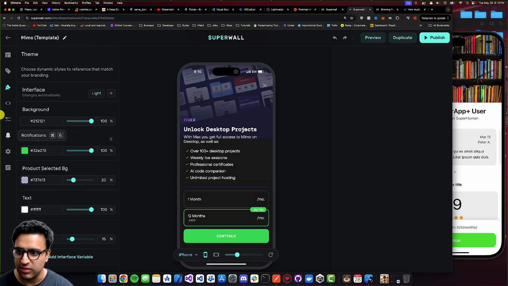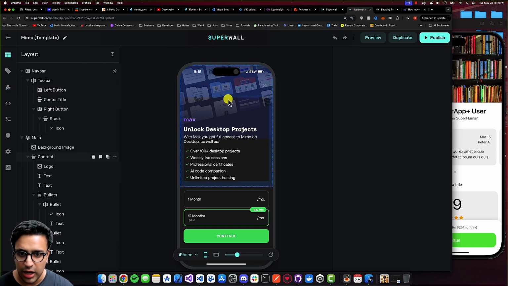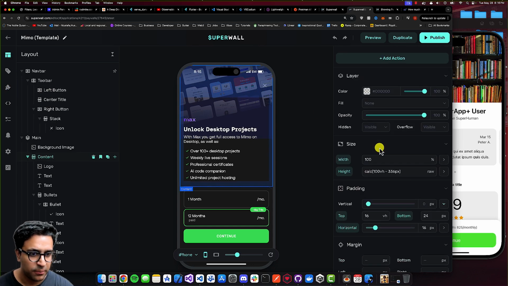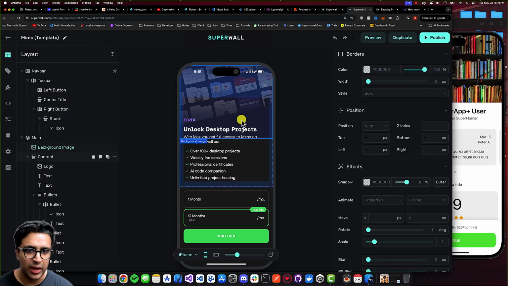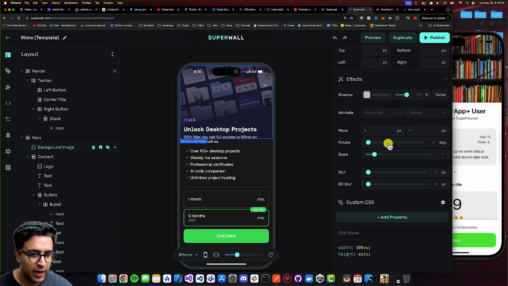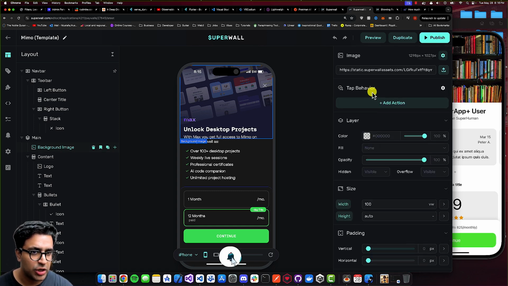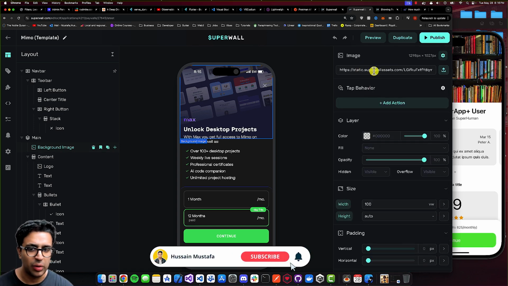Once this is done, the next thing that I'm going to be doing is that I've set up the theme. I can come back to the layouts and click on my nav bar and see all of the options that I have here. So what I'd like to do here is basically come to the background image and change the background image. The background image is going to be coming from this URL. We can upload our own background image or something like that.